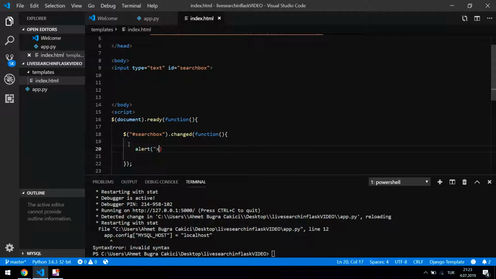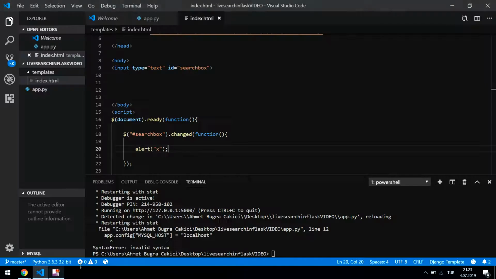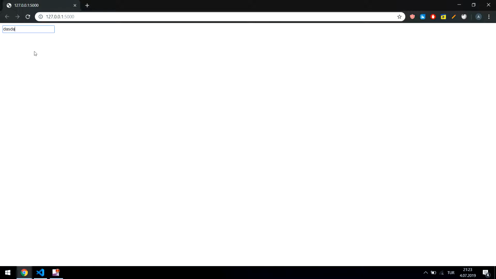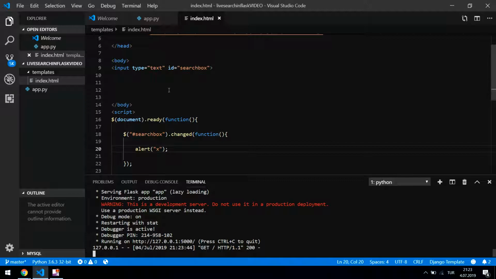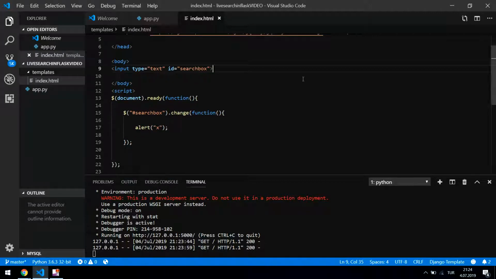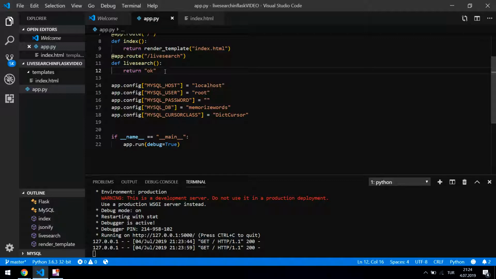Is it working? Let's check it. Okay, my server stopped. Search box ID change. Sorry, change. Okay, it's working right now. But maybe we can do it more dynamically.